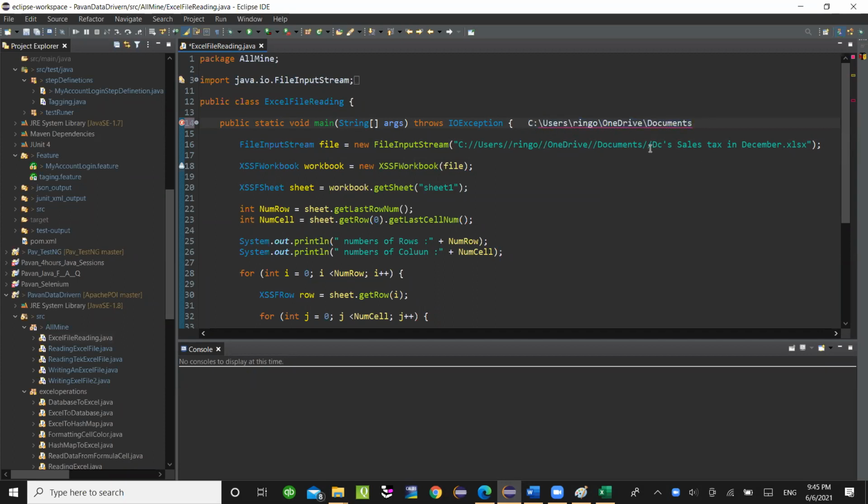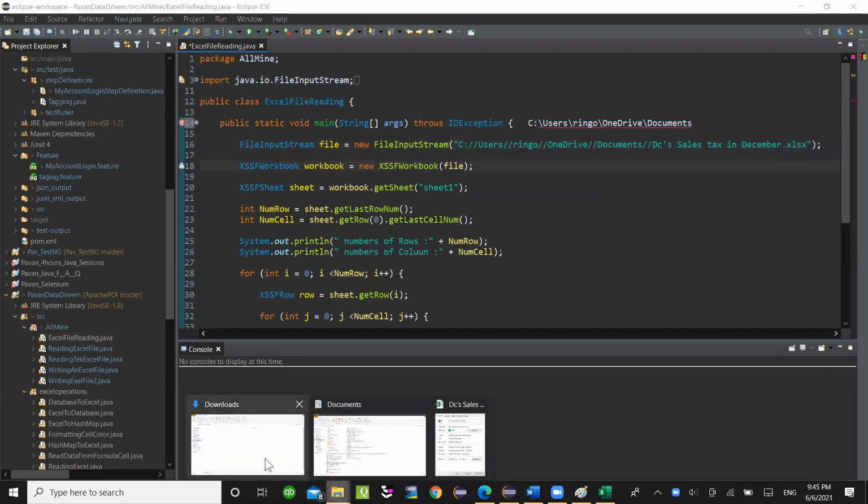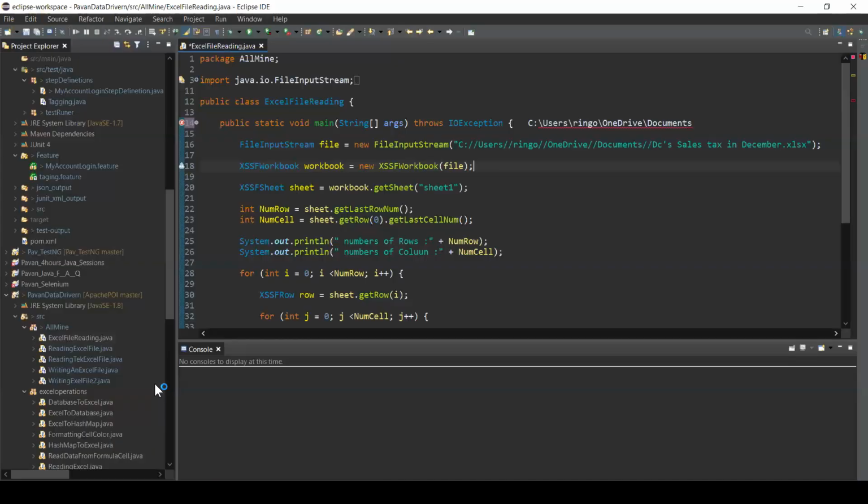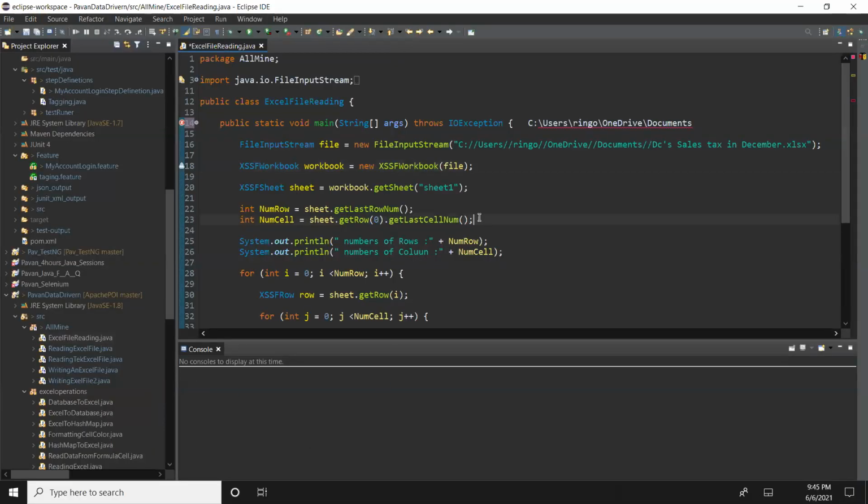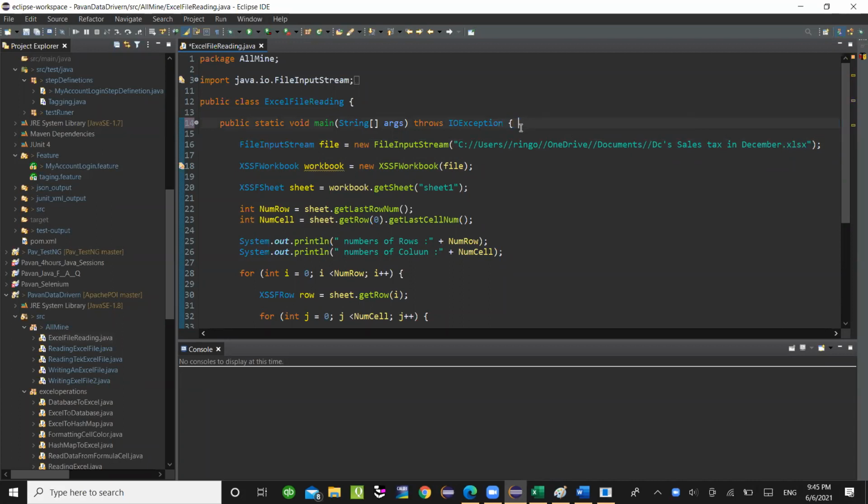Then you put 2 forward slashes, and then whatever name you have here. This is the name of the file, sales tax in December or whatever, and then I define .xlsx. It means my file is Excel. If I don't define this, it's not going to be recognized. Okay. So I don't want to teach you about this, but very quick.